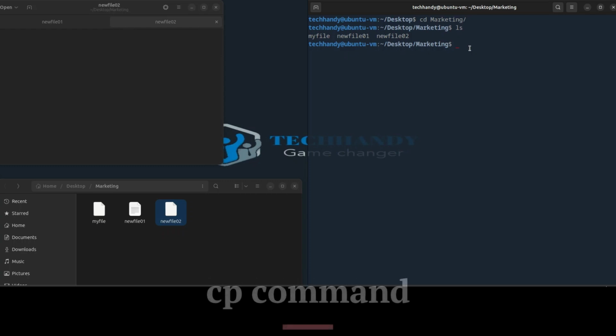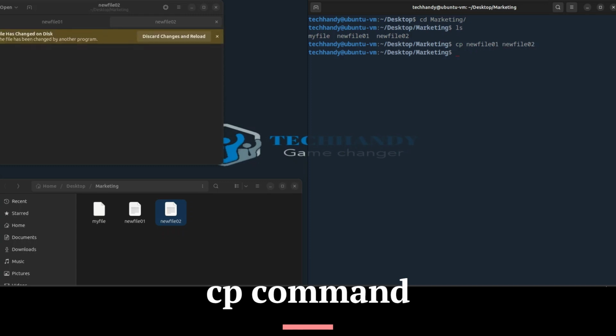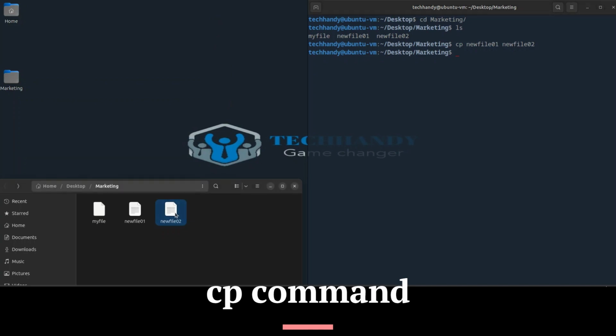You can copy a file using the cp command. You can use the same command to overwrite any existing file or to create a new file by defining a new name. As you can see, we are able to copy and overwrite new file 01 data to new file 02.